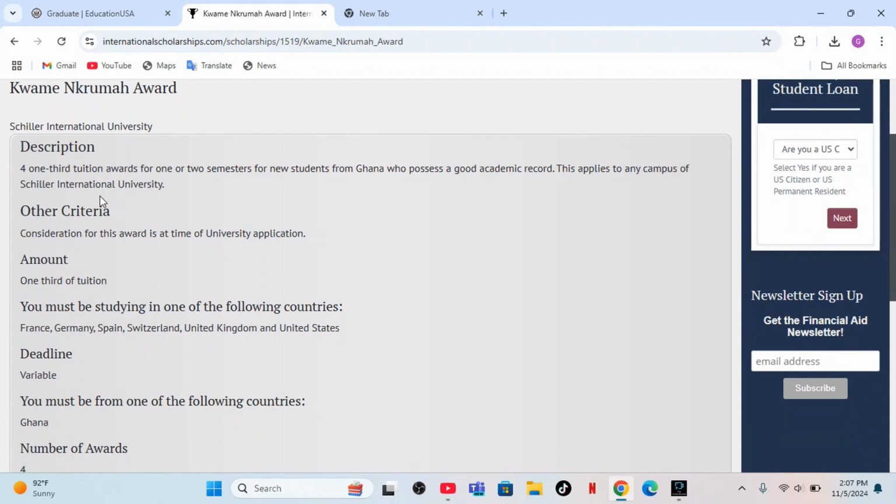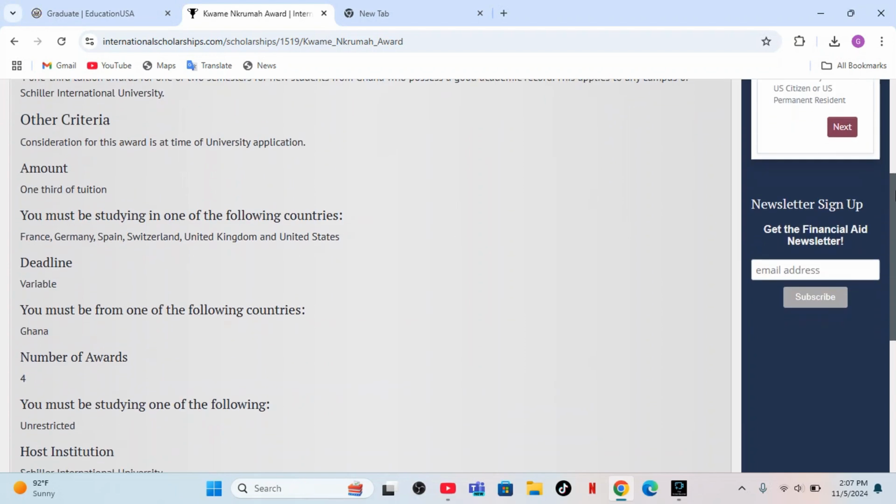4 1/3 tuition awards for 1 or 2 semesters for new students from Ghana who possess a good academic record. So this is a merit award. Okay, so other criteria: consideration for this award is at time of university application. So it means that you don't have to do anything for this, apply to the scholarship. You just apply to the school and then they're going to consider you for the award.